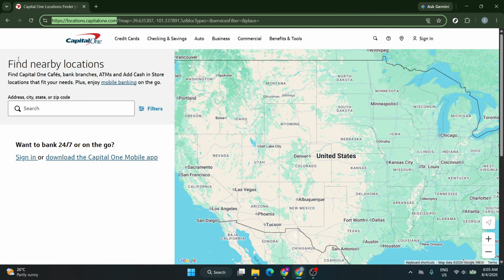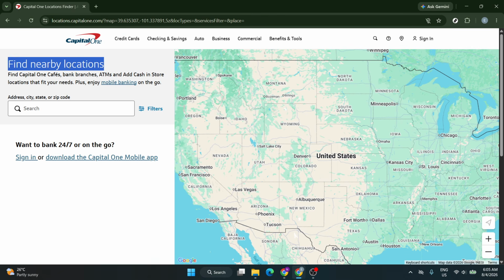When you're on the home page, look for the section labeled Find Nearby Locations. This is the main search area you'll use to look up Capital One locations. It's typically easy to spot and is placed prominently on the page, so you can start your search right away.